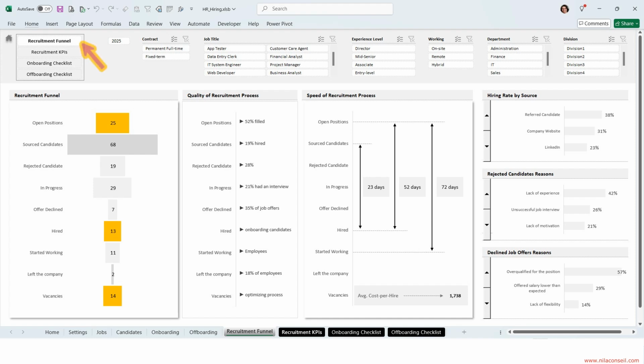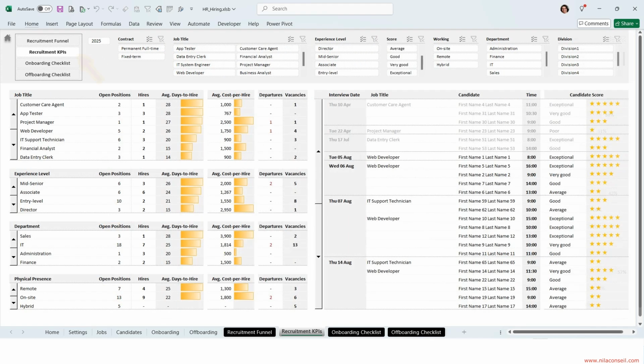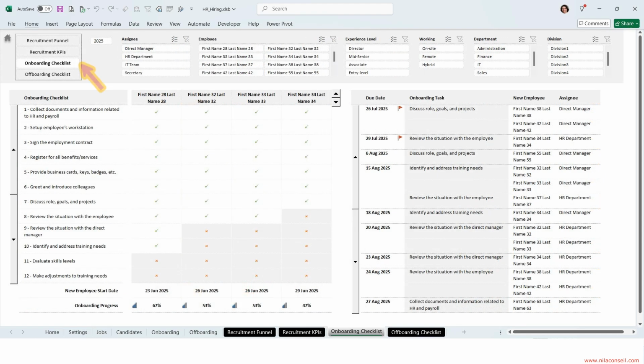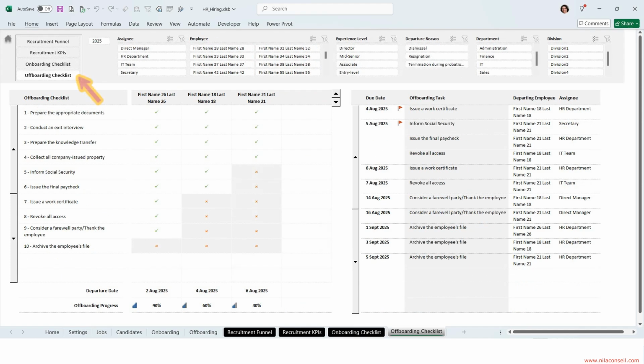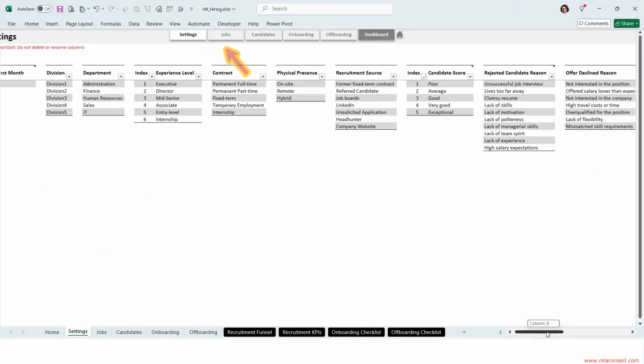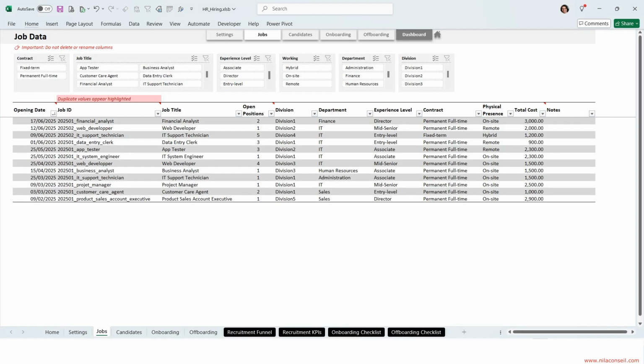Track the effectiveness of your sourcing strategies. Evaluate the quality of your recruitment process. Automatically generate the onboarding workflow schedule and the offboarding workflow schedule. Define your settings. Enter open jobs descriptions.